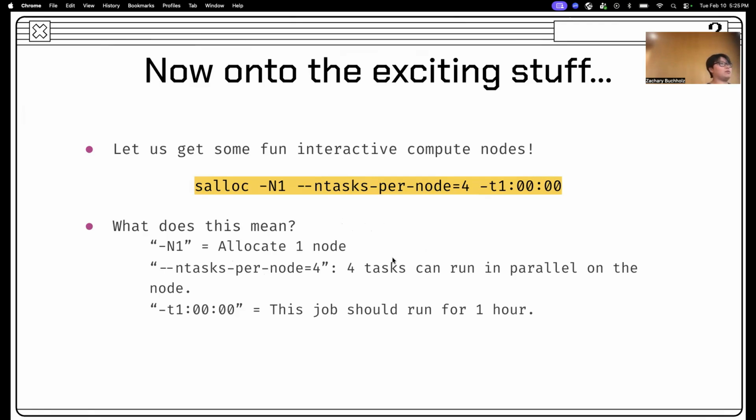Those 4 tasks can be running in parallel. For example, if you want to run something like a matrix multiplication in parallel, you can allocate something such as one node and 16 threads in that node, etc. And then T1 means this job would run for 1 hour, and after 1 hour, this job will be forcibly stopped.